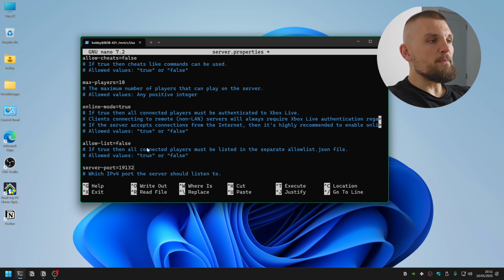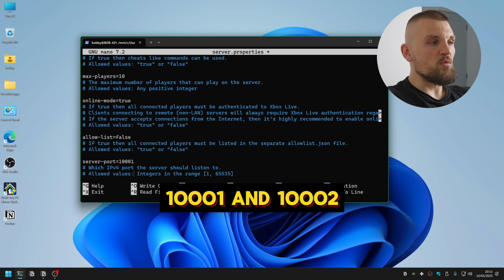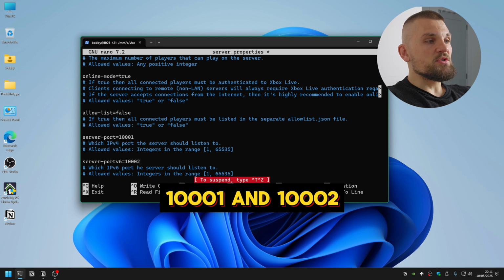Now, I generally leave everything as is. The only change I make is on the server port, and I usually change it to something that's easy to remember. In my case, I'm going to change it to 10001, and then the second port, I usually change it to 10002.